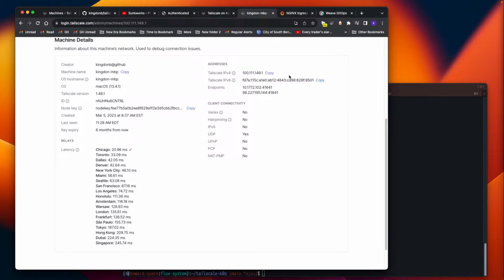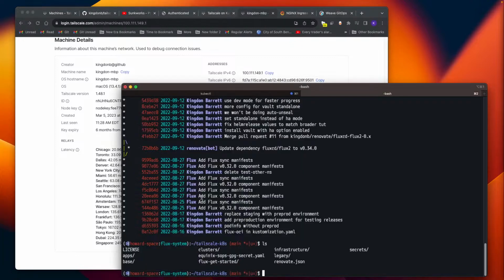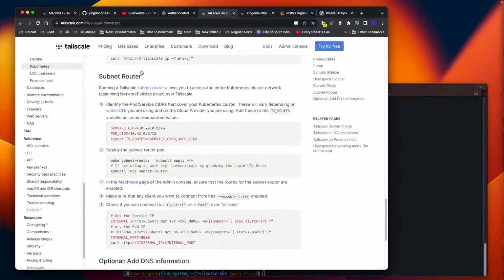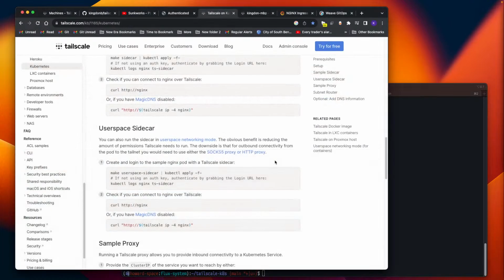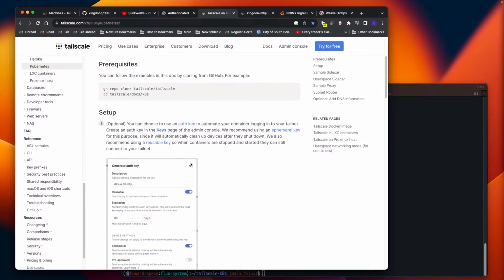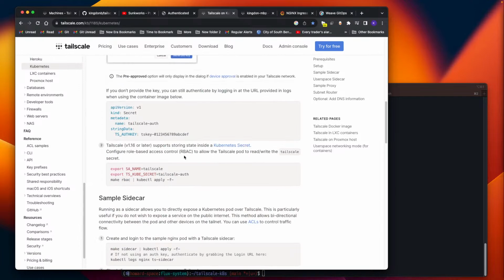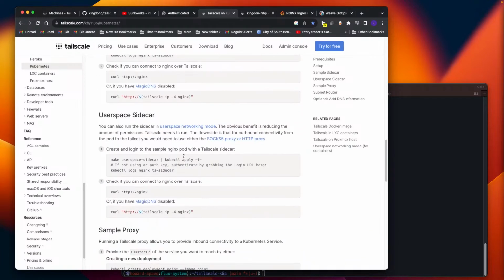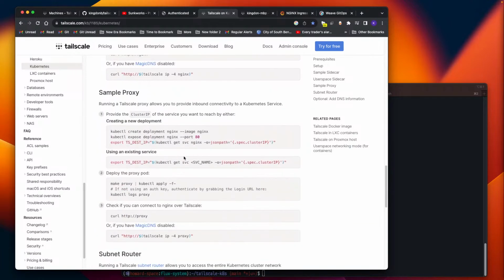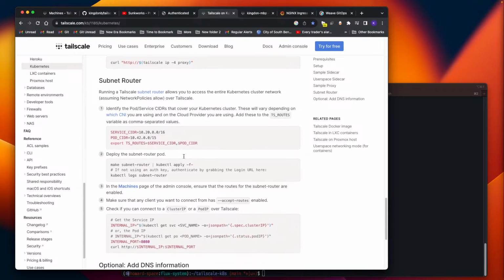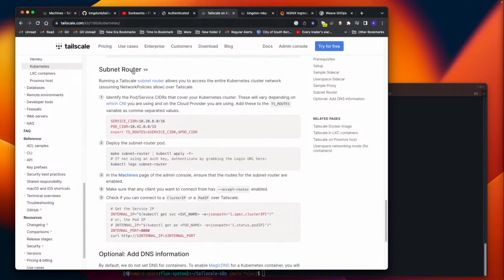Well, I wonder if it does have something to do with the version. So let's update the version. Alright, so this was the doc that we followed, kind of. They're not really tailored for Flux. Yeah, and this is the configuration that we use.